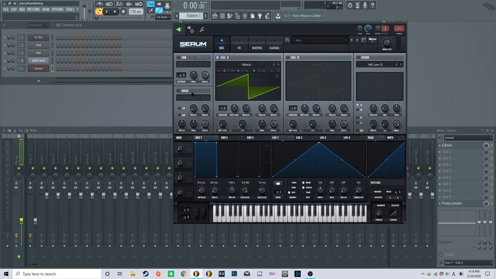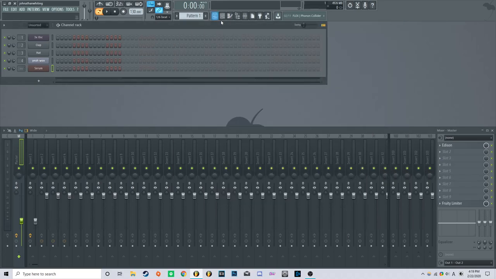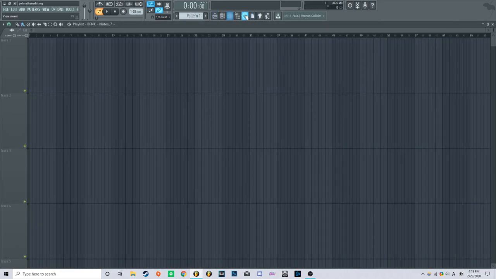I mean, Serum's definitely way better for basses and drums and stuff, but I think that's awesome.